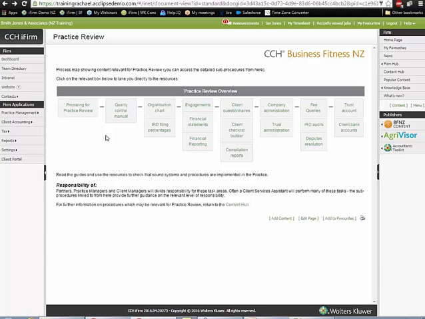So if you do have a practice review coming up, it's particularly for partners and practice managers, making sure that you have all of these areas sorted out and that you actually know what you're doing in those areas. It's not enough to have a blank quality control manual. You need to customize it, maintain it, and of course follow it.